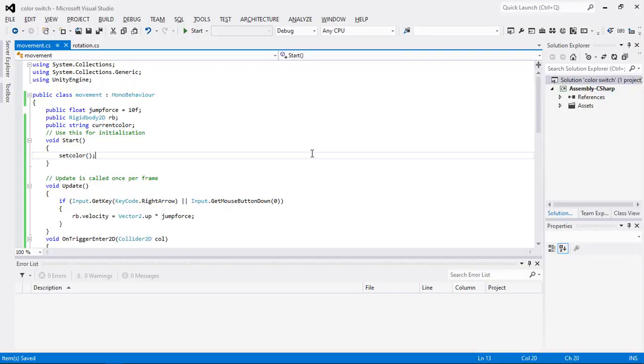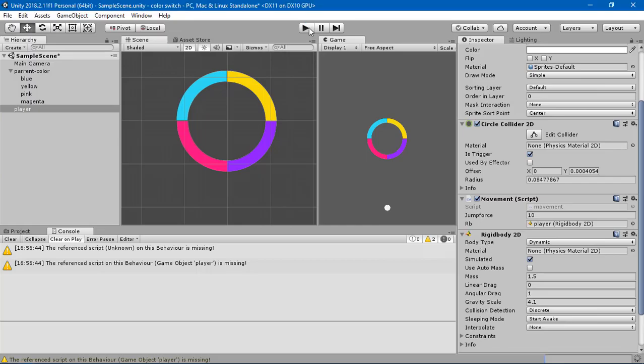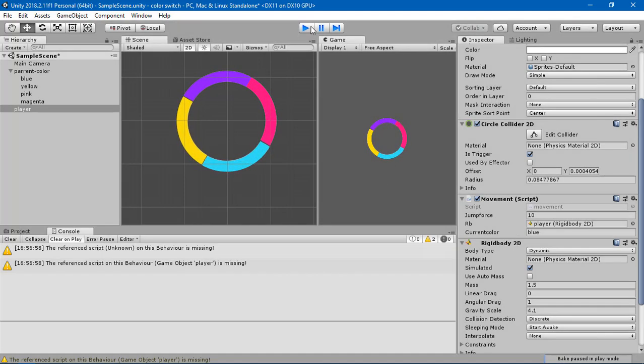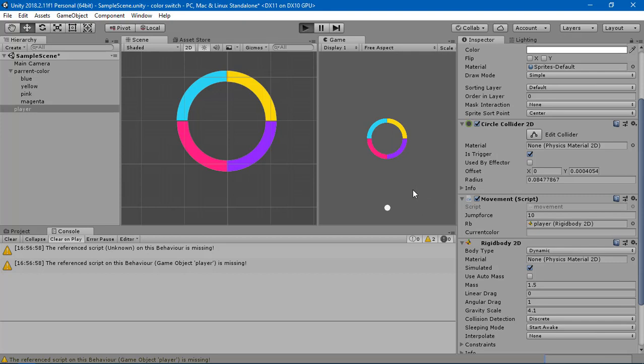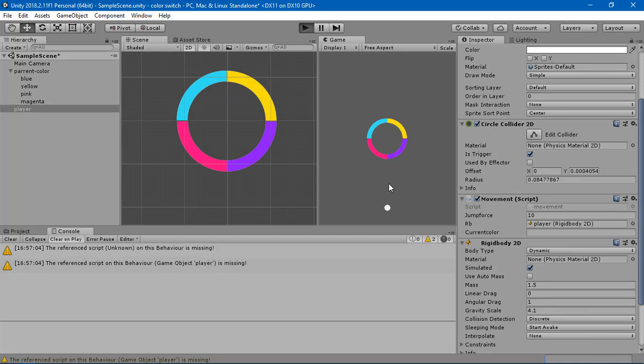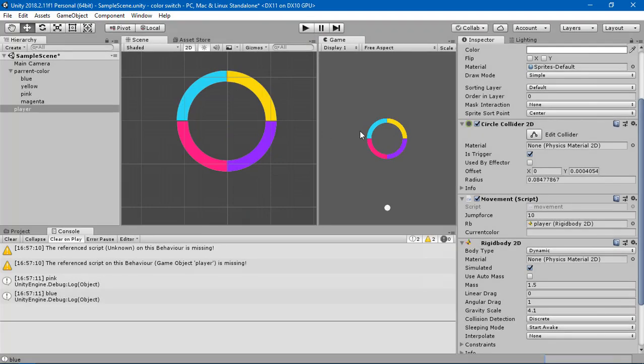I haven't saved that. It's going to take some time for the processing, and you can see that it's blue. Let us do that again. If it changes, it's blue again. Let us do that again. If it changes, it's yellow. So the logic here is working. So the color that is generating here is different.